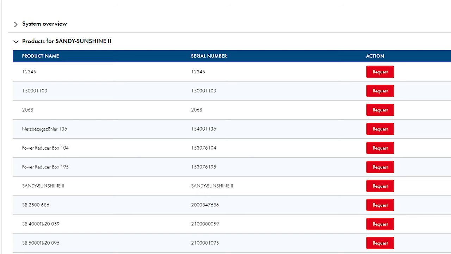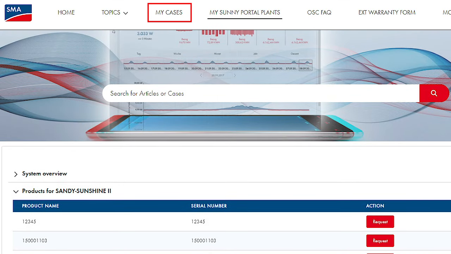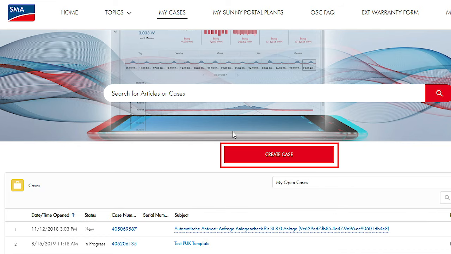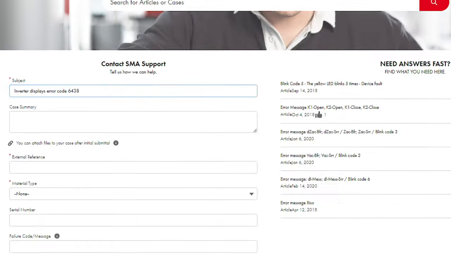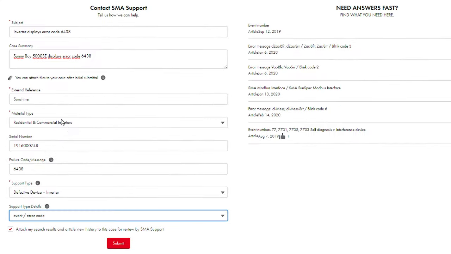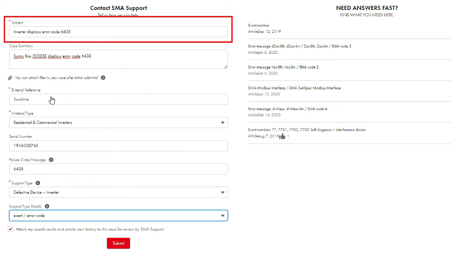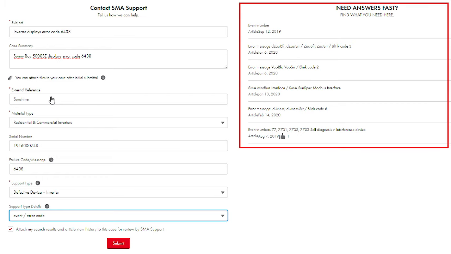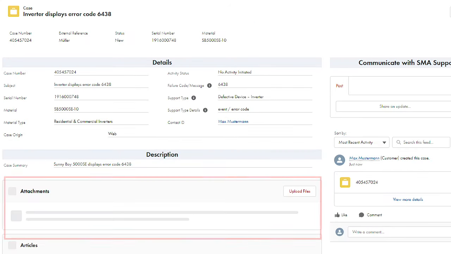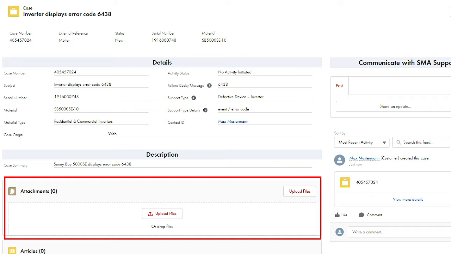The best way to create new requests is by using the menu item My Cases. Click the Create Case button and enter all relevant information for your request. Terms that you enter in the field Subject will be compared automatically with our knowledge database. The relevant articles are then displayed on the right side. Click on Submit to save your request to our system. You can also add files to your request.